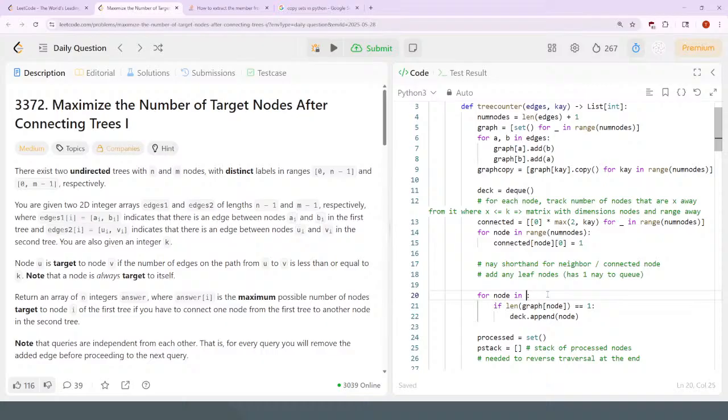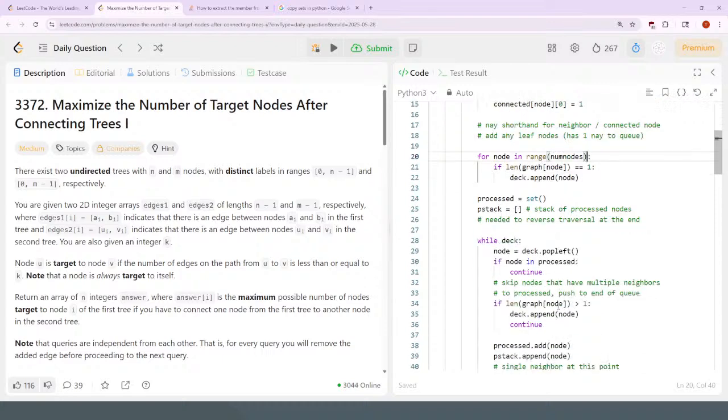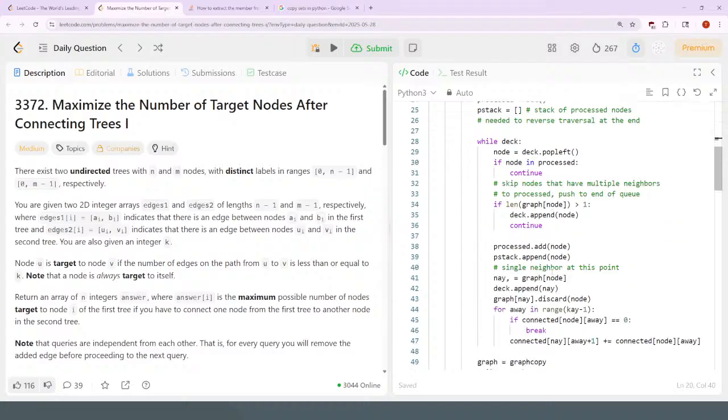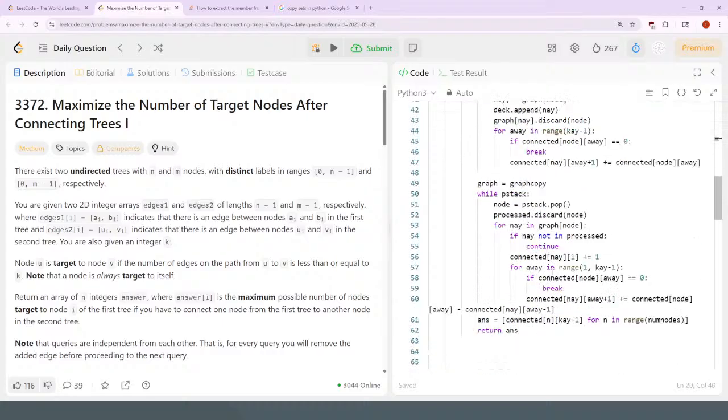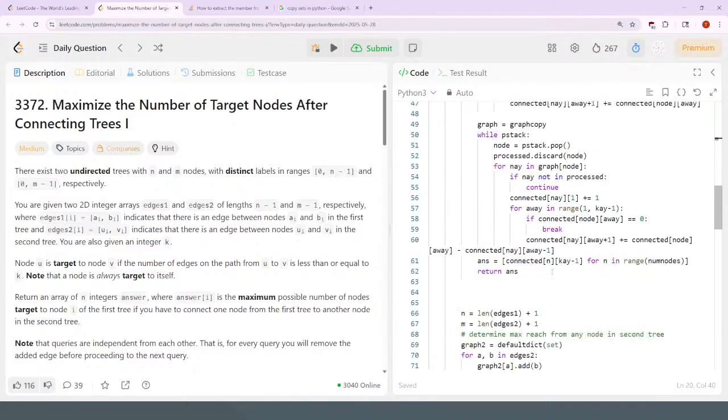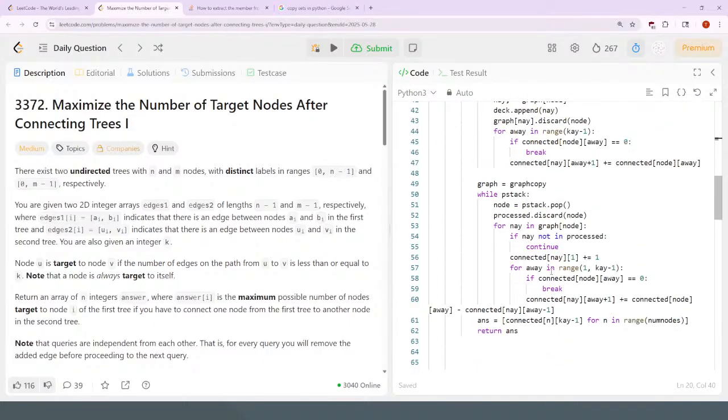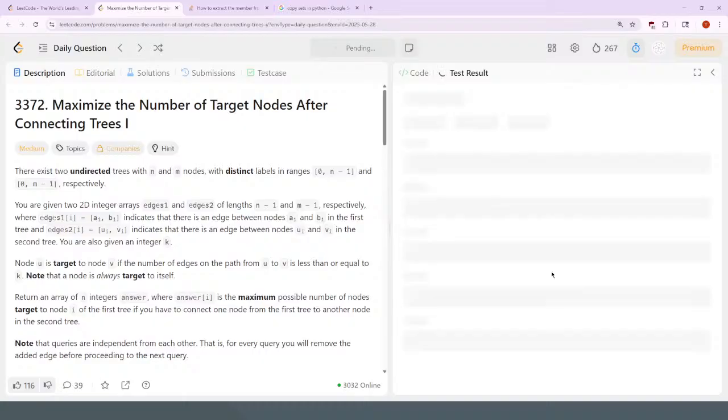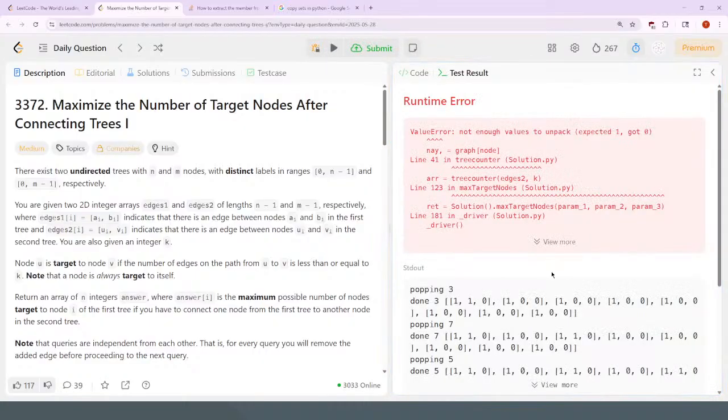For every node in the range of the number of nodes. Yeah. If graph of that node. Okay. So I do that same. I don't think I had the same issue afterwards, maybe. Not enough values to unpack, expected 1 got 0. Unfortunate.